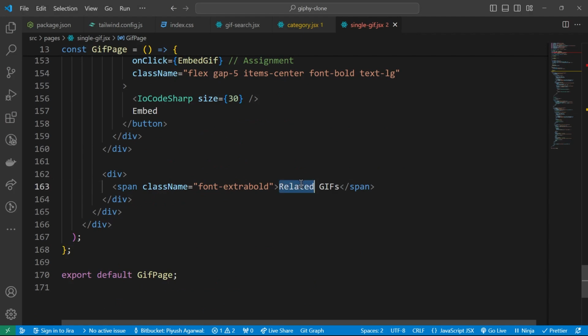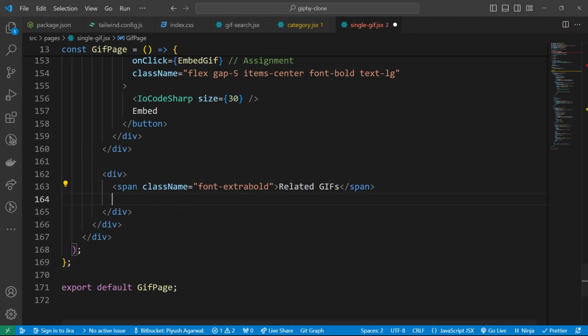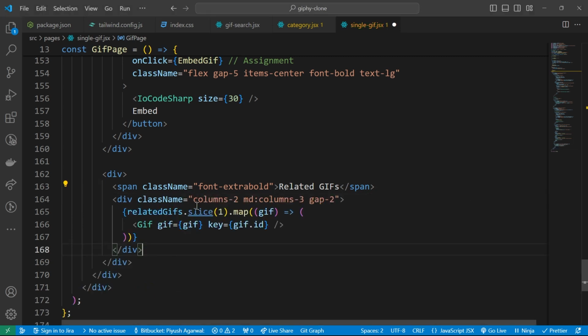So right here below this, it's going to be very, very simple, just like what we have done earlier. The same code again for rendering our GIFs. So related GIFs, and it's going to be starting from 1 because we have already rendered the first one over here. So we can render it just like this, and you can see all the class names and stuff are also the same.